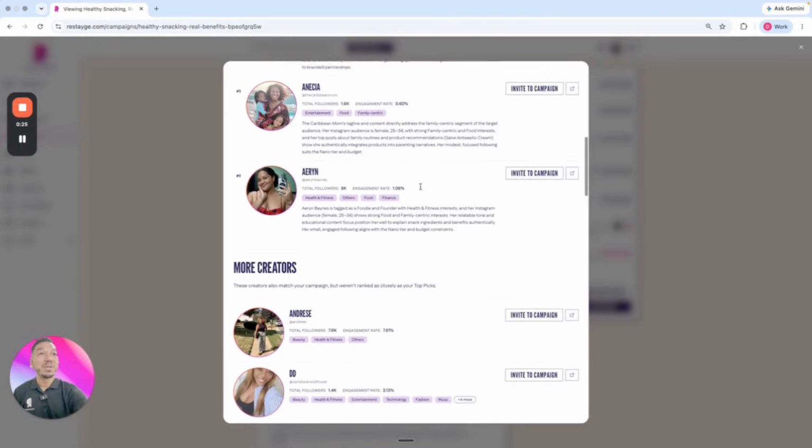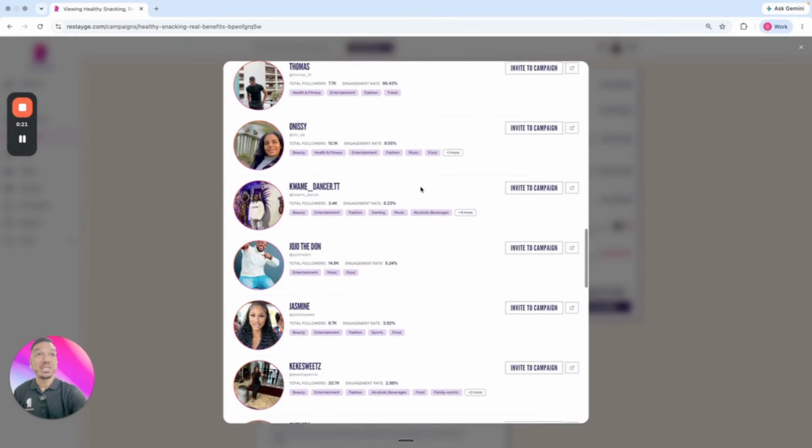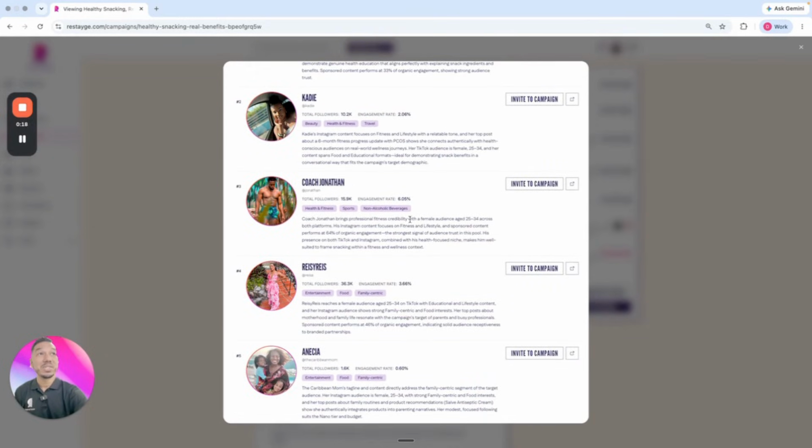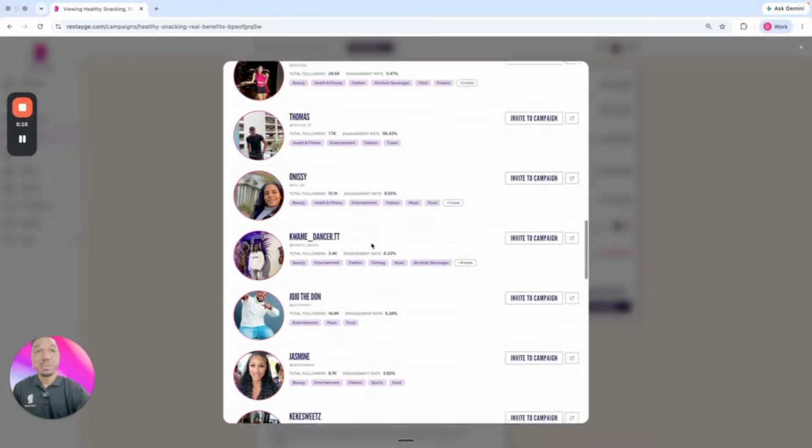Now, we've allowed the AI to generate many recommendations. So even if you don't like the top picks that have justification generated by the AI under them as to why it chose these influencers, there are many more underneath that you can also explore to be part of your campaign.